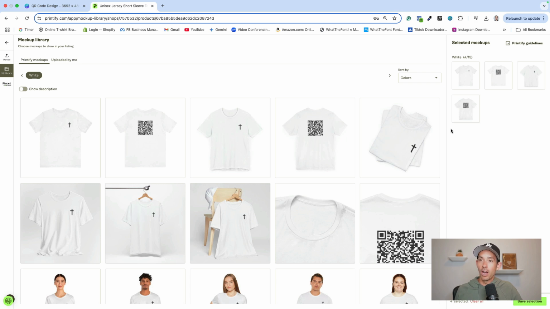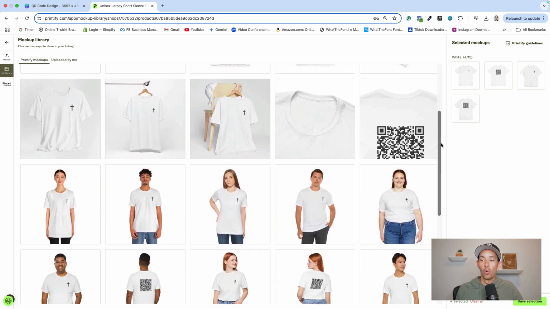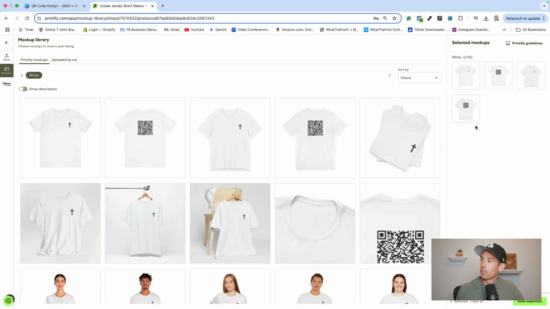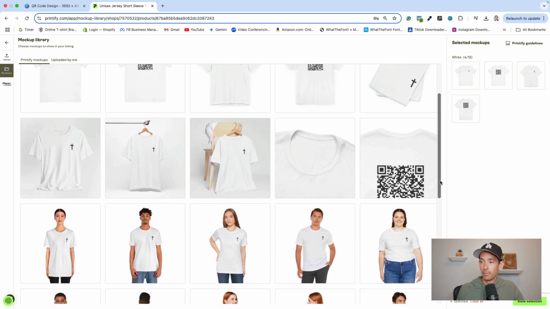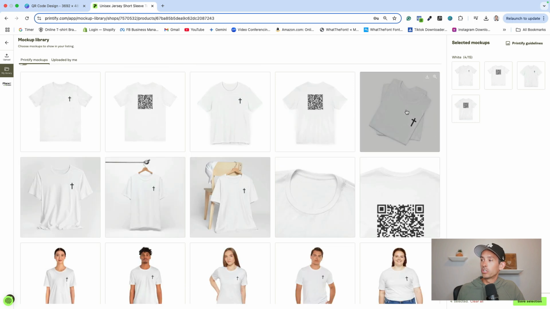This will take you to the mock-up library where you'll see all of the different mock-ups provided by Printify, or you can upload your own. In the top right, you'll see the selected mockups, and if you want to remove any of them, just tap the X here. On the left, you'll see all the different mockups that you can choose from, and if you do want to select any, you can just go ahead and tap on that mockup and it'll be automatically added.